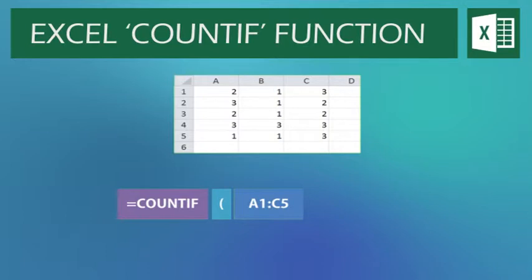Once I've entered this, I then type a comma. The comma tells Microsoft Excel to move on to the next part of the formula. In this case, the next part of the formula is the criteria. The criteria for this example is equals 1. The criteria must be inside speech marks. To finish the formula, I then close the bracket.